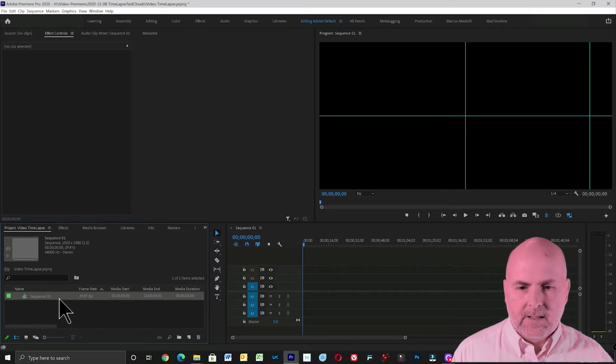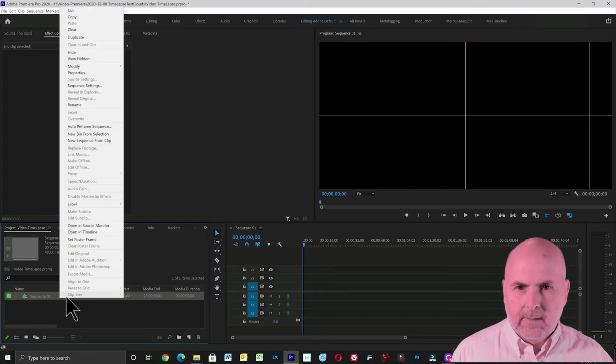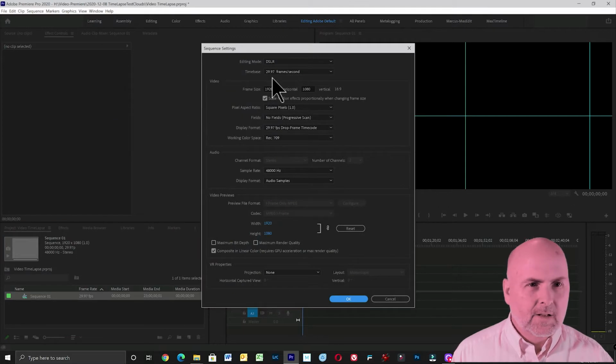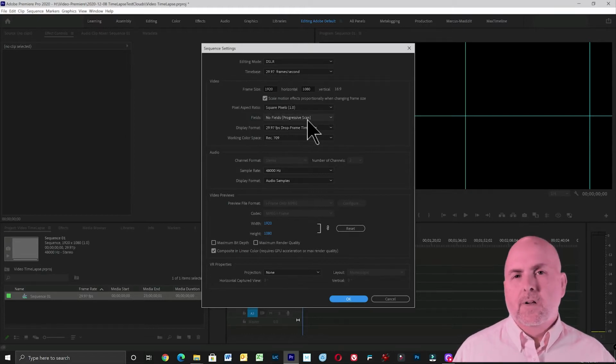We selected that sequence to be at 1080p. If we go in and take a look at that here, sequence settings, we have DSLRs, the editing mode, 29.97 frames per second, 1920 by 1080. Although our images are really large, we're going to do a 1080p video, or 1920 by 1080, because that way we can pan around in the image.